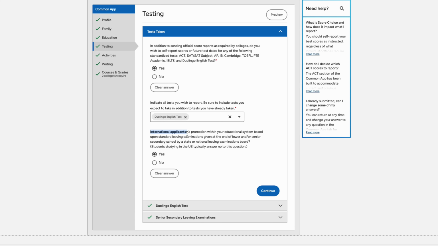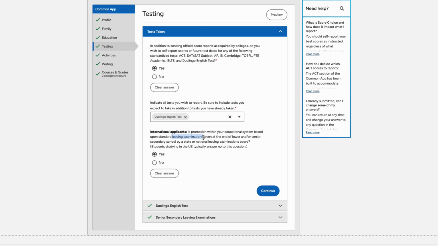And then they also ask a question specifically for international applicants, which is if you have leaving examinations. Leaving examinations means exams that you have specifically for graduating, that you need in order to graduate. Leaving examinations can be in Germany the Abitur, for example. If you have that, you're gonna check yes. If you don't, then you're gonna check no.